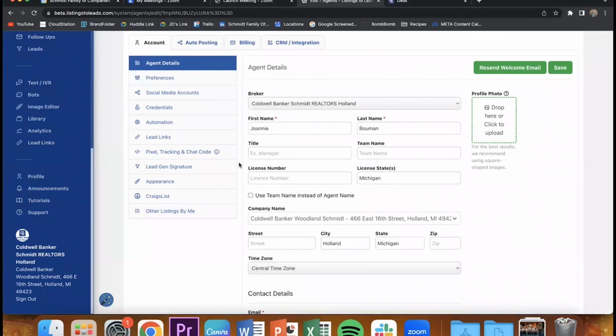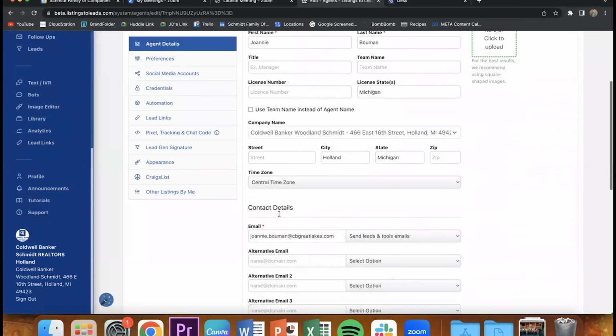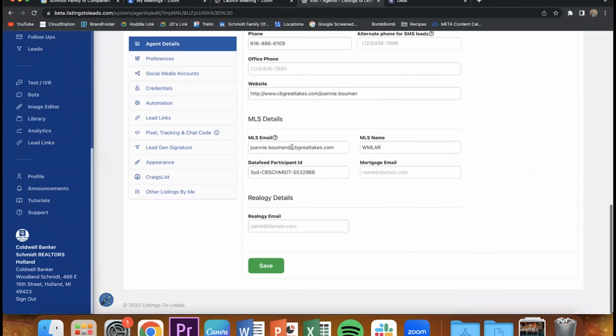So your office and contact info should all be here. Your name, email, office info, that stuff should all be there. Your MLS details should all be set there. So I would not try to mess with any of these MLS details. That should be all set for you. There are just a couple of things we're gonna play with here.